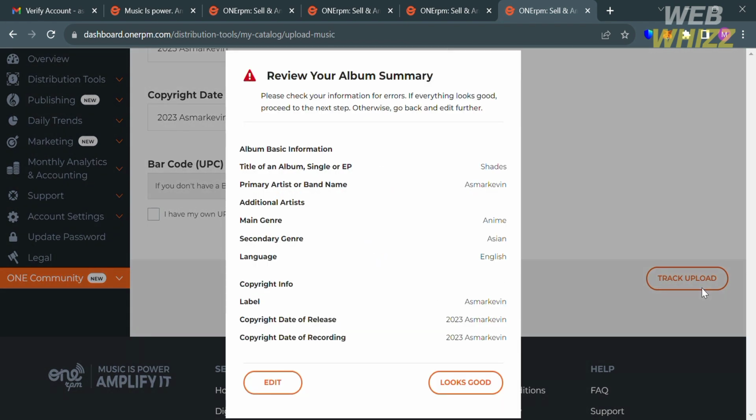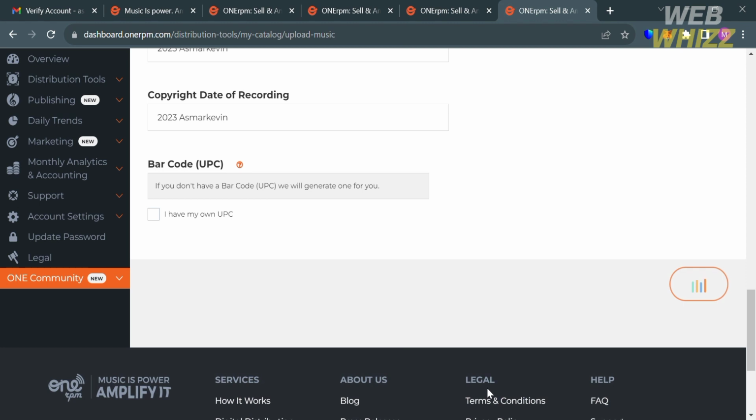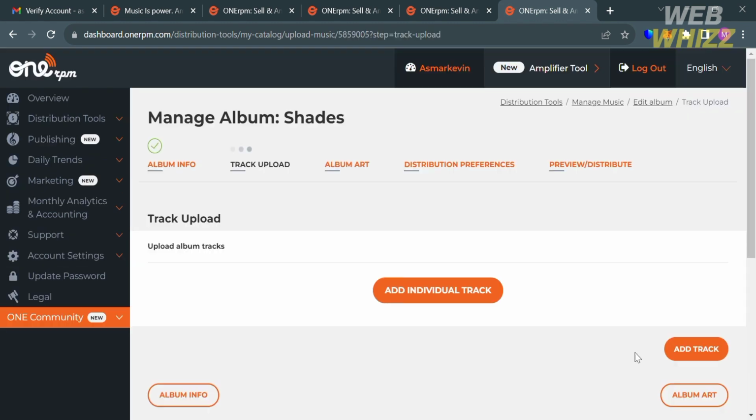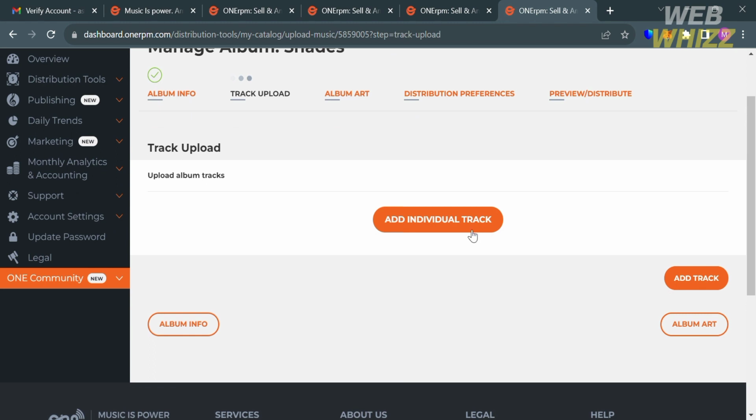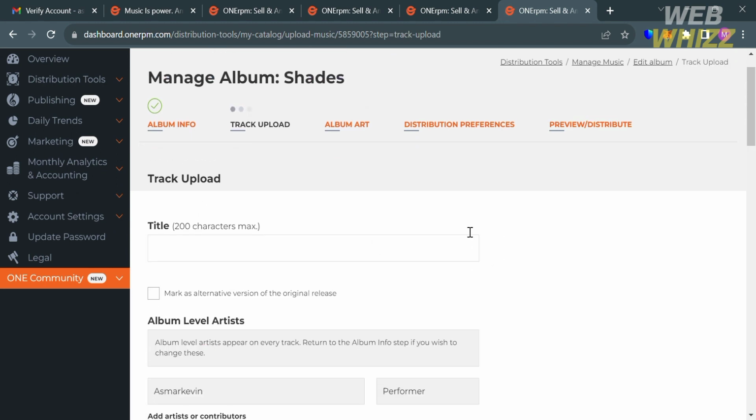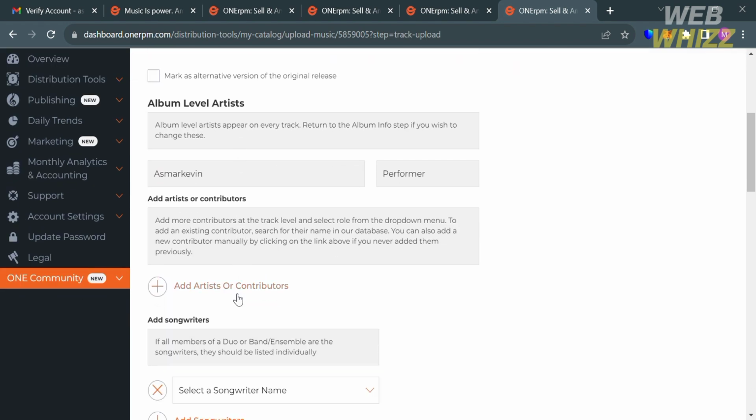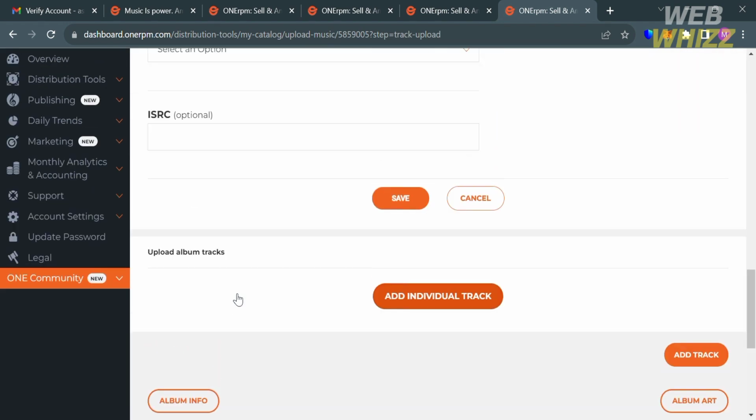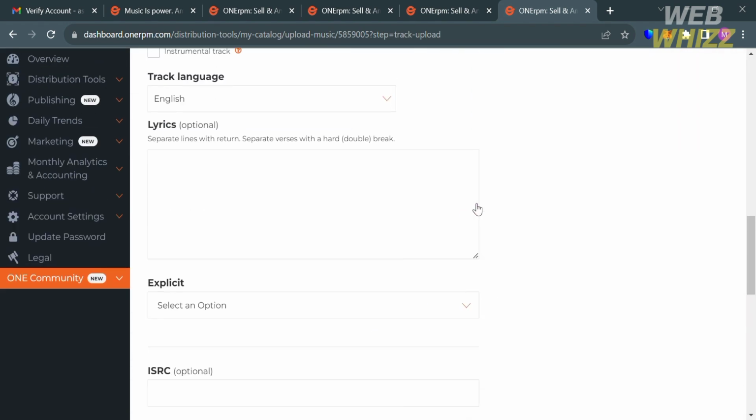Then proceed by clicking Track Upload, and it will show you a pop-up window that contains your album info or summary. And to proceed, just click Looks Good. And after that, you will be directed to the next section. And this is Track Upload. And to upload your track, just click Add Individual Track right here. And after that, all you need to do is to fill out the title, the songwriters, musician, and any other field.